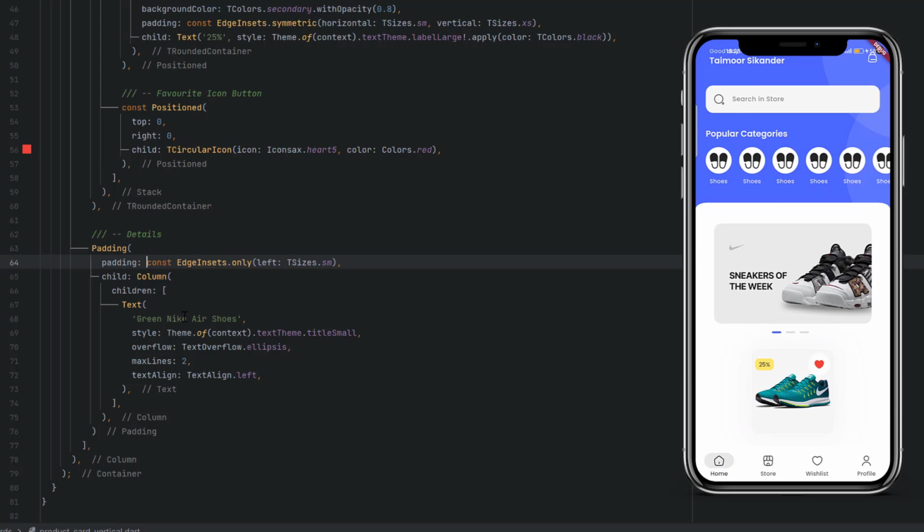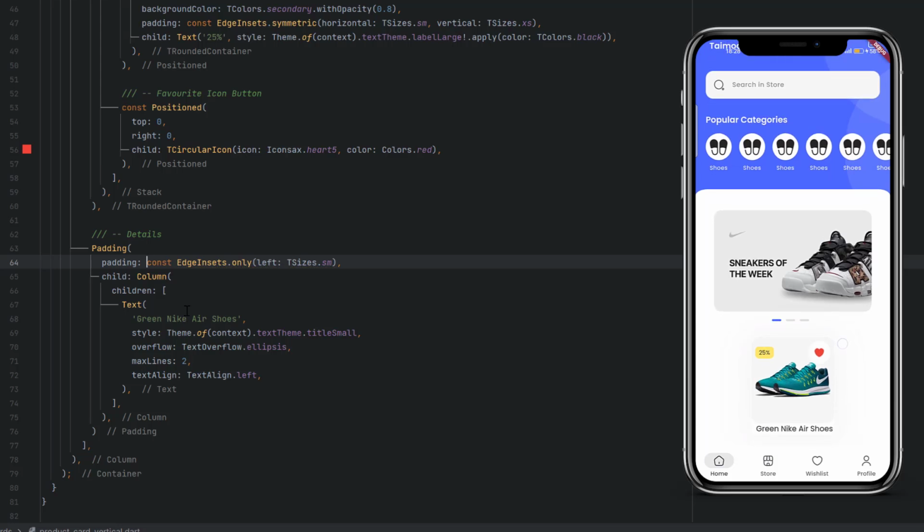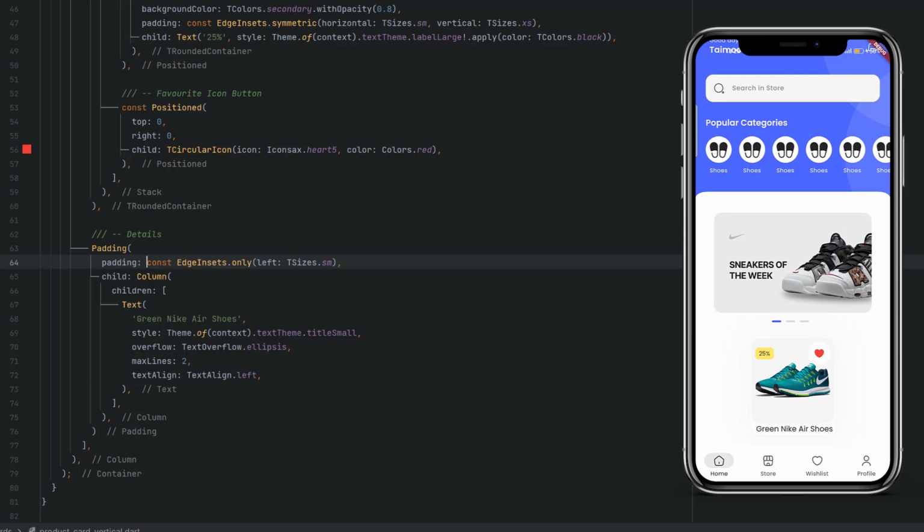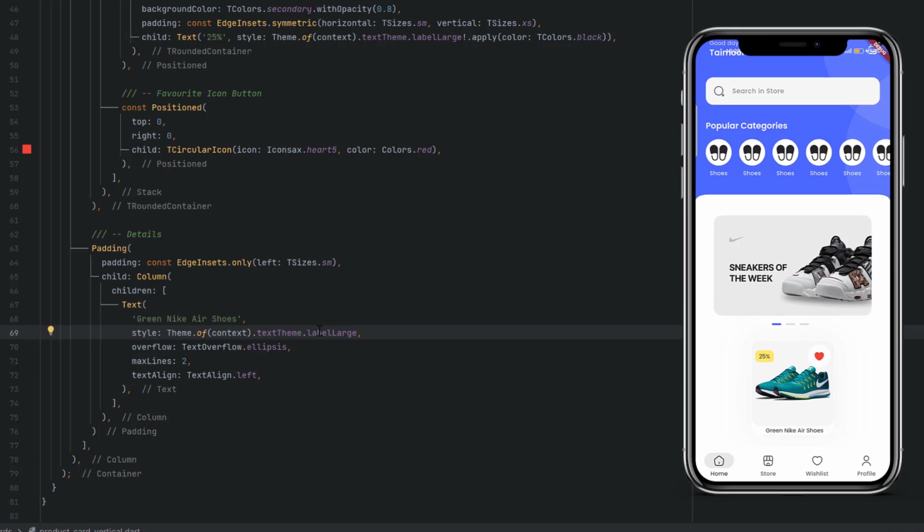Add constant over here. Let's save it. And down below you can see we have green Nike Air shoes text. So title small is not gonna work. It will be label large. Save it. And you can see the text has shrunk back to a bit smaller.